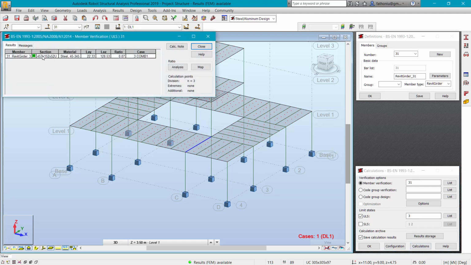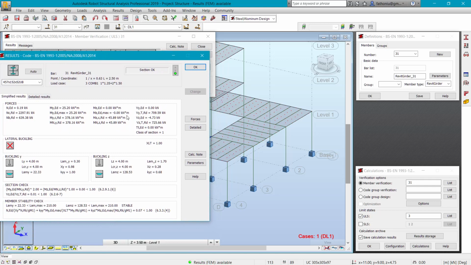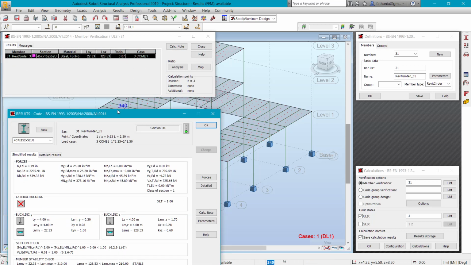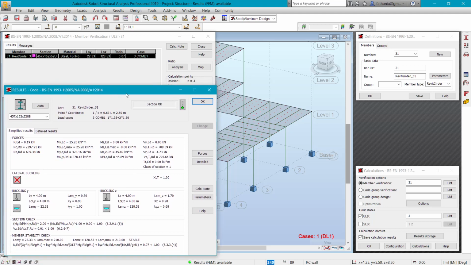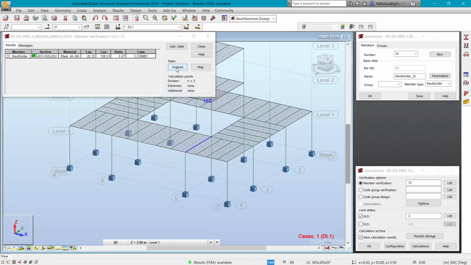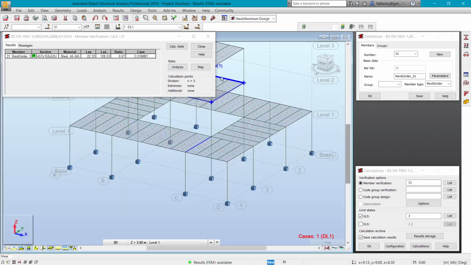So here you can see the section 457 by 152 by 52 is okay. The ratio is very small, 0.07, because the load that we apply to the structure is very small as well. Then you can see this one, analysis. You can see if any members are analyzed.